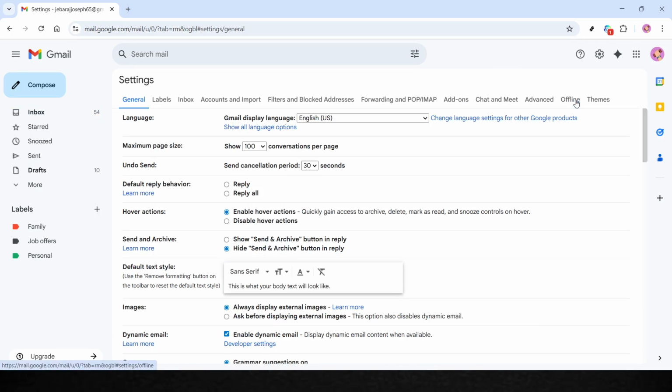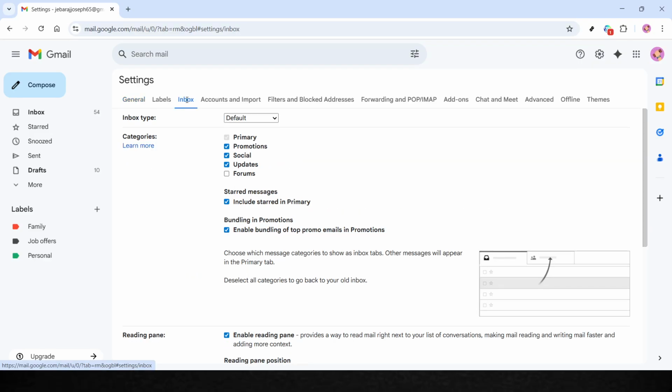This will take you to Gmail's full settings page, where you can customize a variety of features according to your workflow preferences. On this page, you'll find multiple tabs such as General, Labels, Inbox, and more. Now, click on the Inbox tab. This section houses various settings that dictate how your inbox is organized.